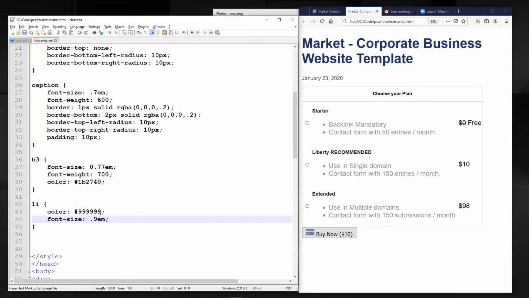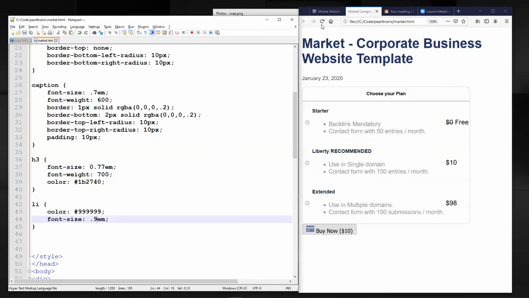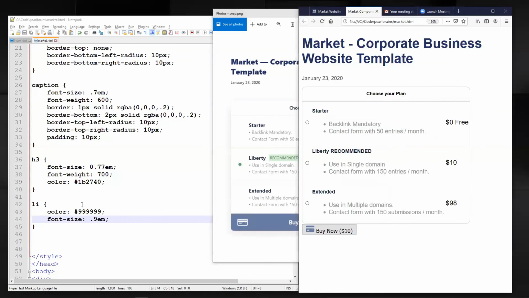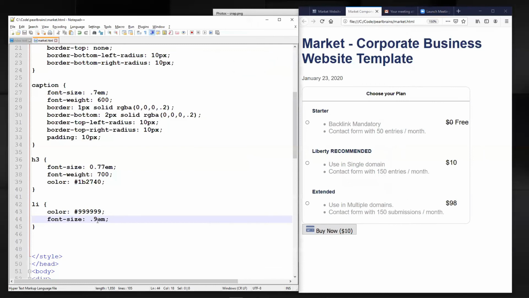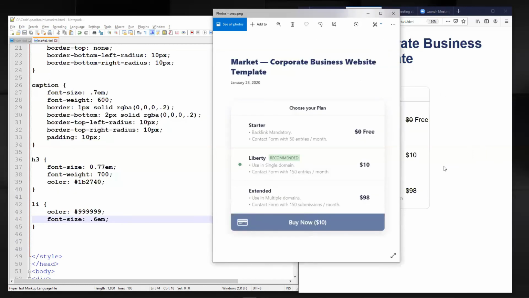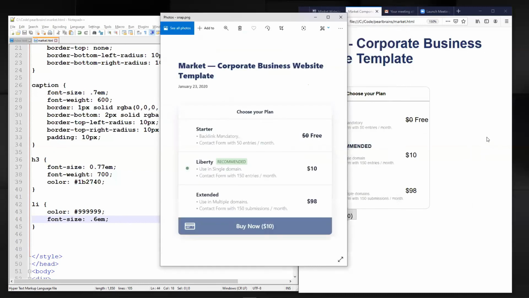Oh, I didn't put the units. 0.6. Oh, too small. Let's go back to the 0.9. 0.9 is better. Okay, comparison. Wait, actually, this thing is too small. So let's do this 0.6 again and see. Okay, that's a 0.6. I think it's a 0.6, just that these ones are too small.